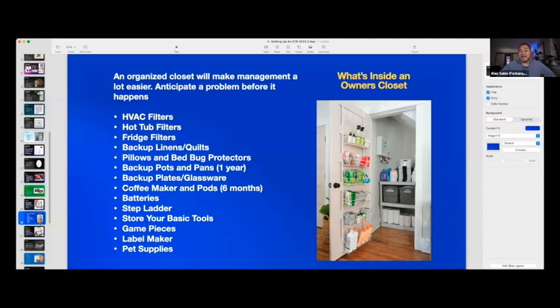Extra batteries. I have a ladder in there because you want to make it easier for your cleaner. If you don't give them the tools, they're not going to do it. Like I have one HVAC filter that's hard, and they weren't changing it out. And I realized, maybe it's too hard. Maybe I need to provide them a ladder.